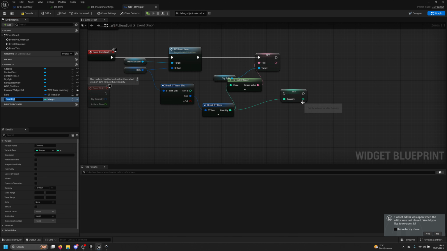So this is also quantity to split, right? Split. And yeah, that's fine.